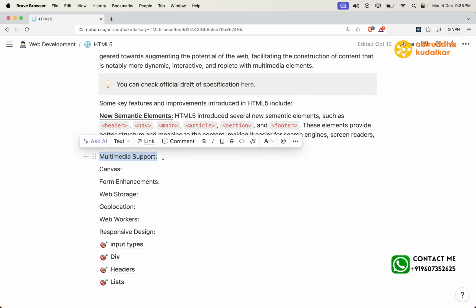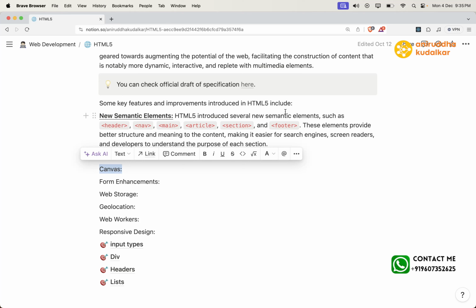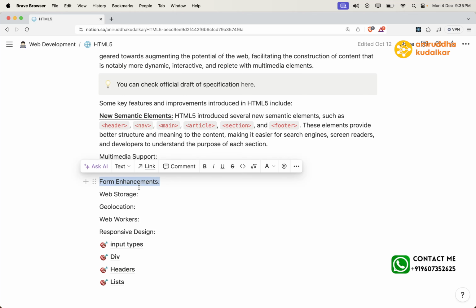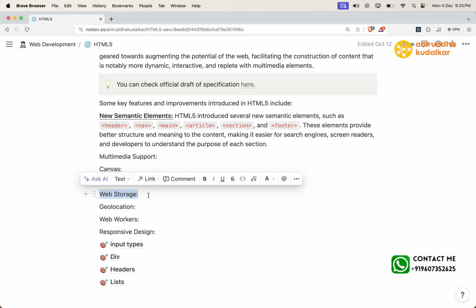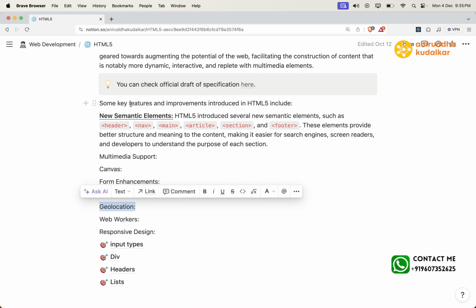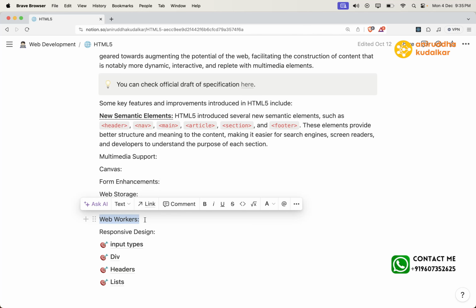Multimedia support means audio video files can be played in your HTML file. You can draw something on the canvas. Form data related things have been changed. Web storage, a little database is there in your browser. Geolocation, sometimes you might have observed your browser is asking for your current location. From where? By means of the geolocation API. Web workers, kind of threading. Multiple pieces are working in your browser. That is nothing but the web workers.